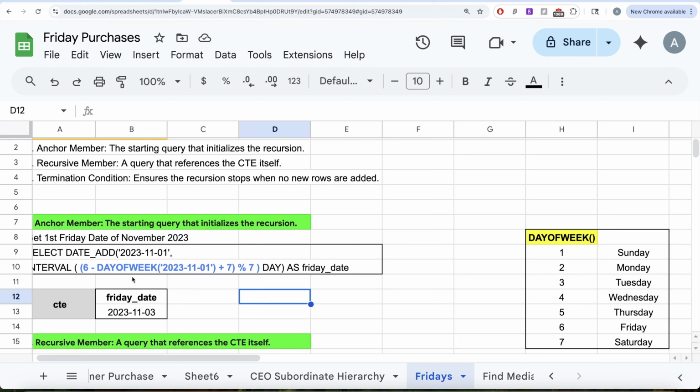What we are saying is day of the week 1st of November 2023, let's assume for our example it was a Monday. So this will return you 2. Then you do 6 minus 2 is 4 plus 7 is 11, and then this is a modular. So basically what's the remainder? 11 divided by 7, the remainder is going to be 4.